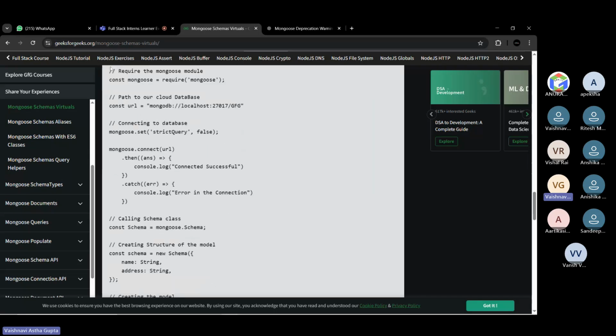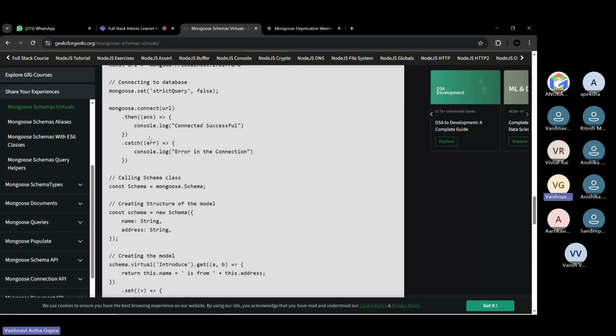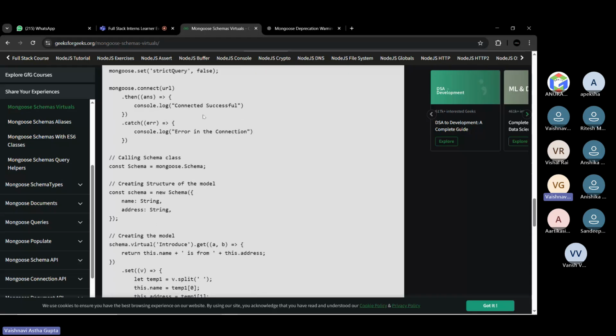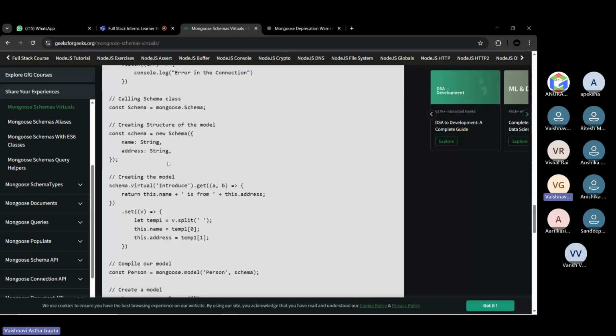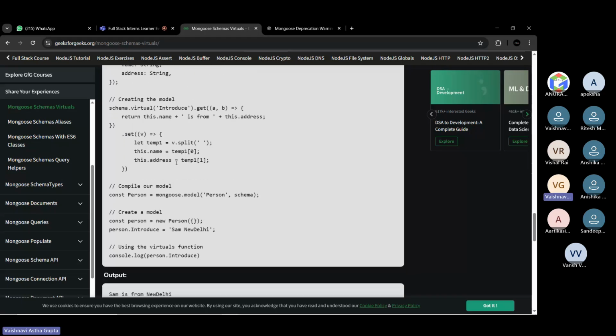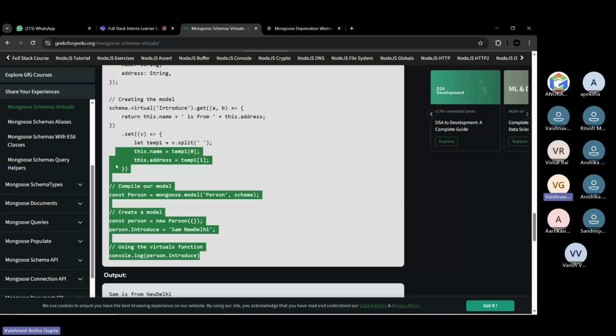Here we connected through Mongoose, giving the URL of our database, and after that we use mongoose.set with strictQuery false, and if it is connected, then it will give the connected successfully message. And here we are using this model. So let's try this code.